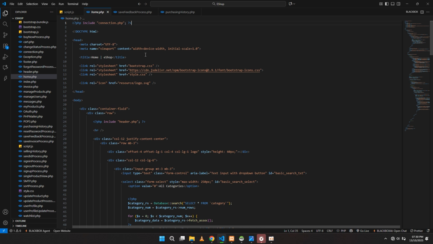Session management in PHP allows the website to remember who is currently logged in. When a user signs in, their details are stored in a session variable, and then those session values can be accessed from any page.